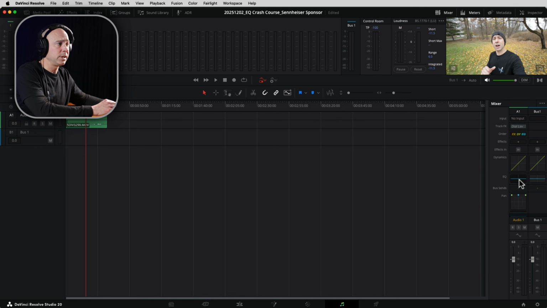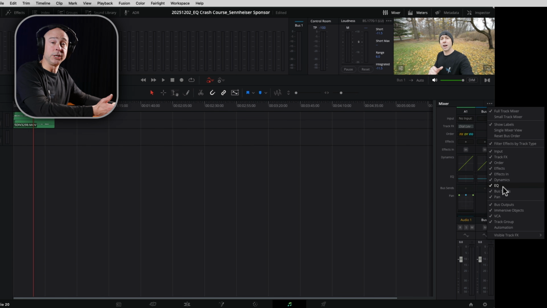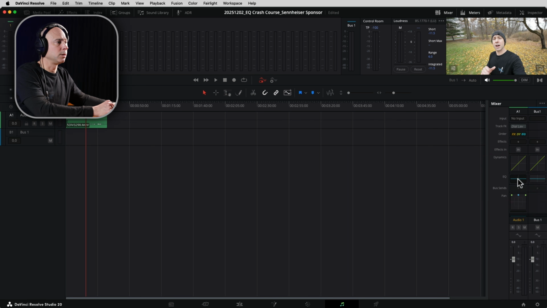Now, if you don't see your EQ right here, you can always come up to the three dots right here, and then come down and make sure that your EQ is checked on right here. So go ahead and double click your EQ.